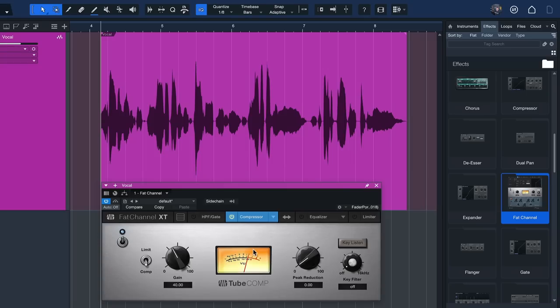I guess everybody has their own strategy dialing this in, but I like to just set the peak reduction first. So I just set limit or comp here. Comp is more gradual reduction and limit is a very hard reduction of the transients. I'm going to go with comp for now because limit might sound quite artificial pretty quickly, especially because we're listening to this vocal on its own.